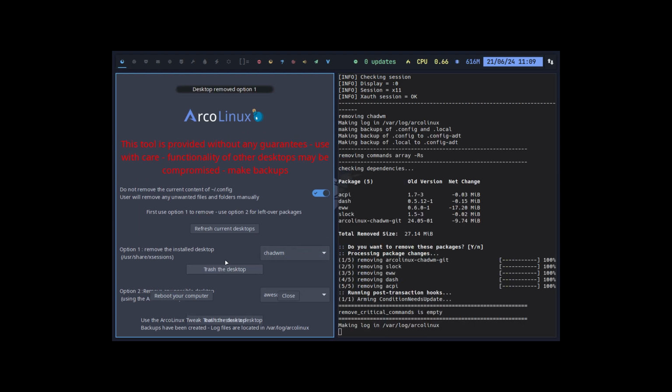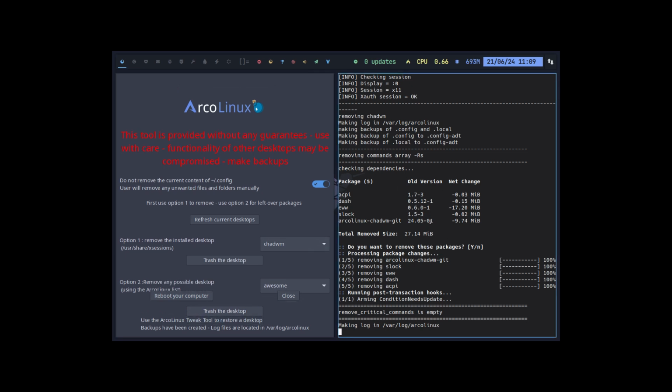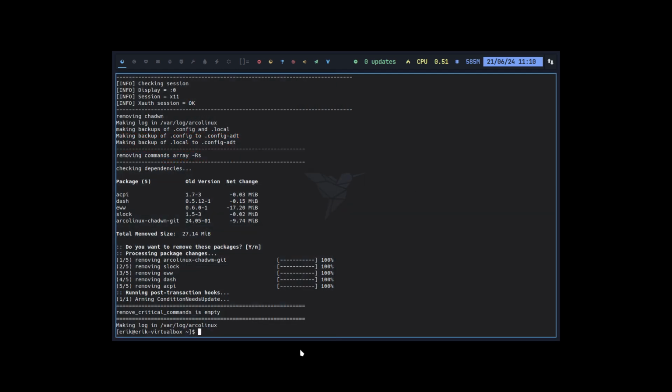Trash the desktop. So it's trying to delete all things, and if you see this a little bit more complete, it takes into account that there's slstatus and dwm, so these go too. And then we can close this thing. Right, Super X reboot. Chadwm is gone, and a little bit of other apps as well. And they will only be deleted if there is no dependency for anything else.